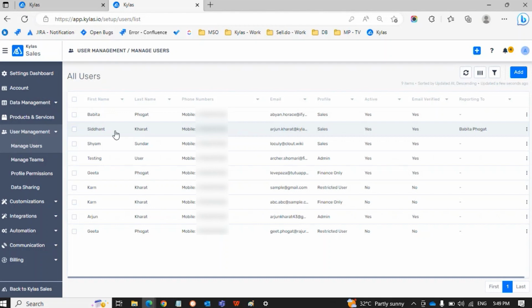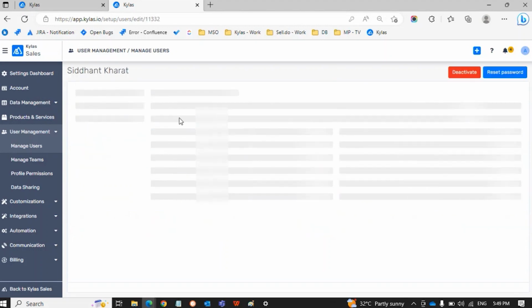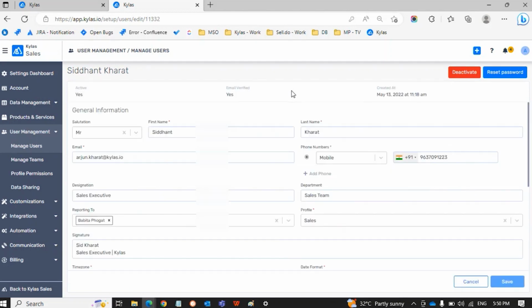Now, I have assigned Babita as a reporting to, or in our business term a manager, for Siddhant Kharat. So how have I done this? When I go to Siddhant's profile, like earlier at the start of this session, as I said, adding a manager or reporting to is just a few clicks, and within that the reporting to will be added. So here I have added Babita Fogat as the reporting to person for Siddhant Kharat.